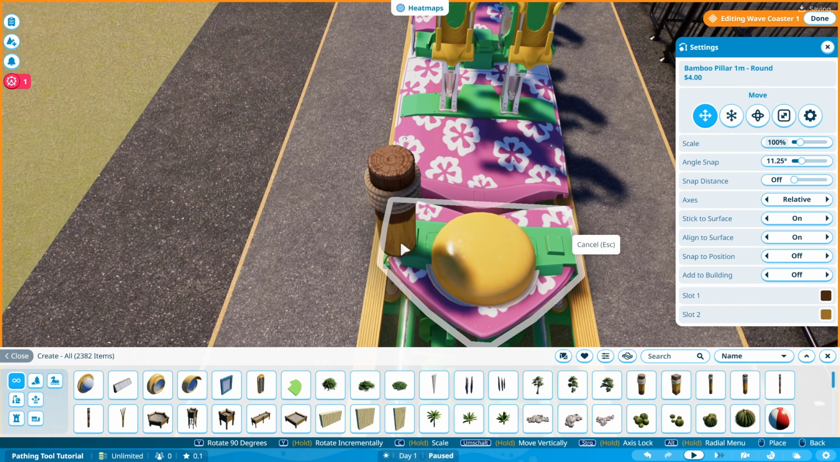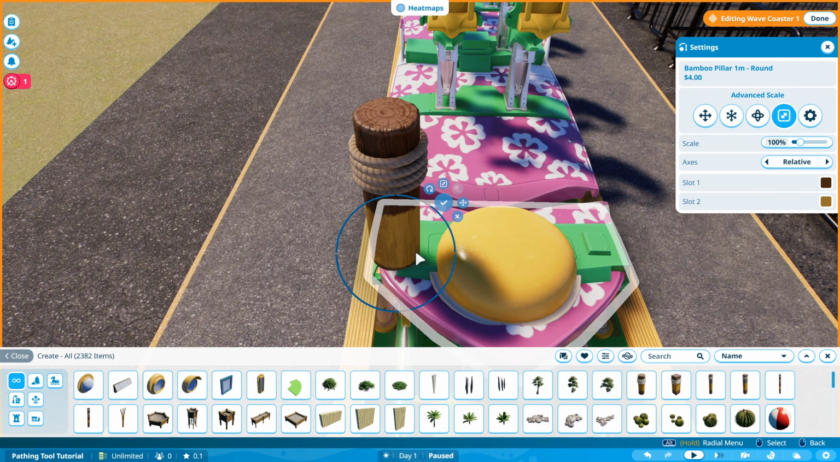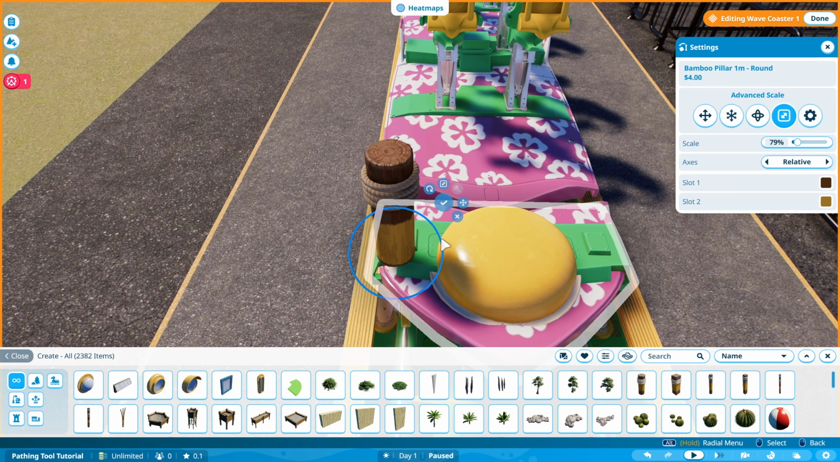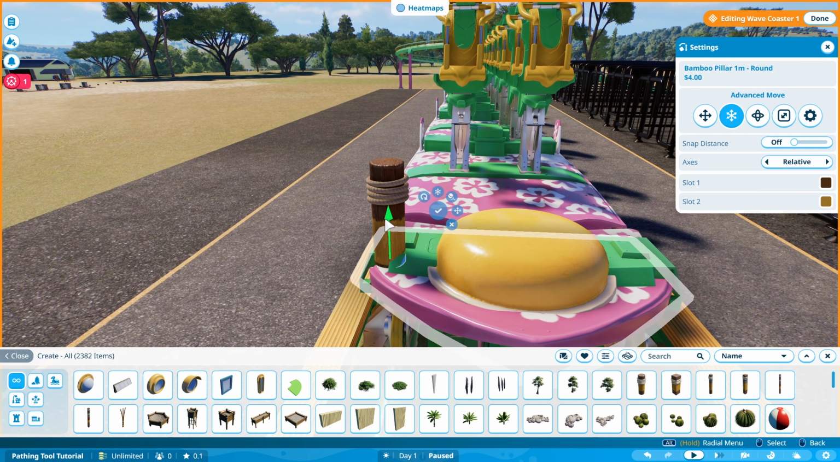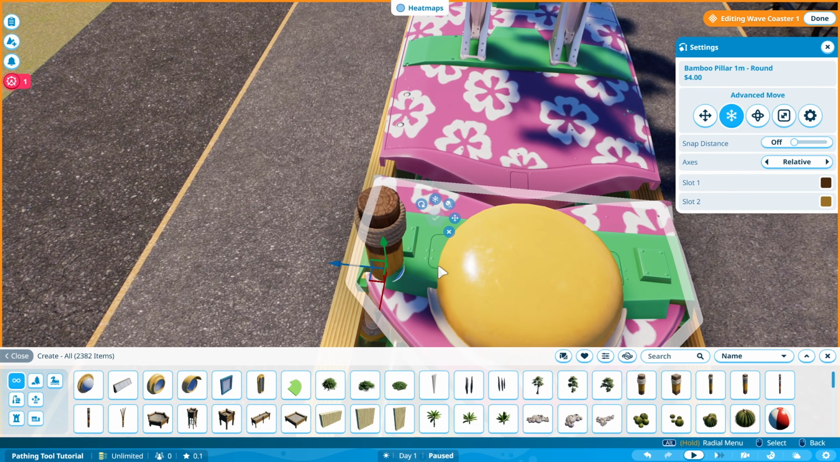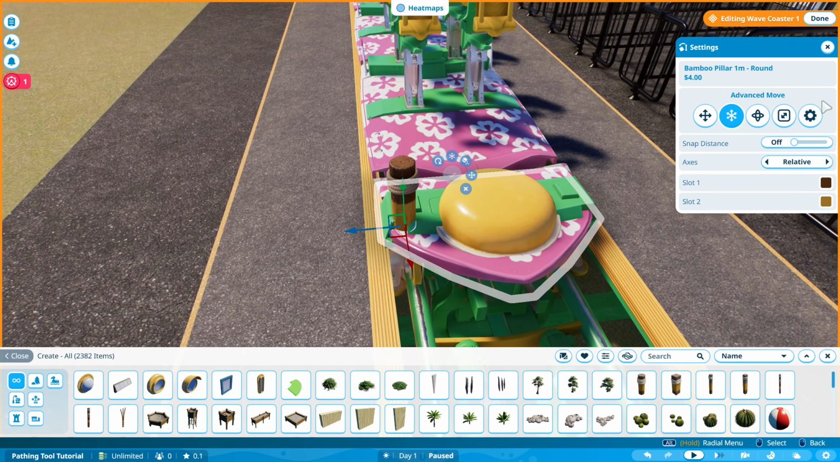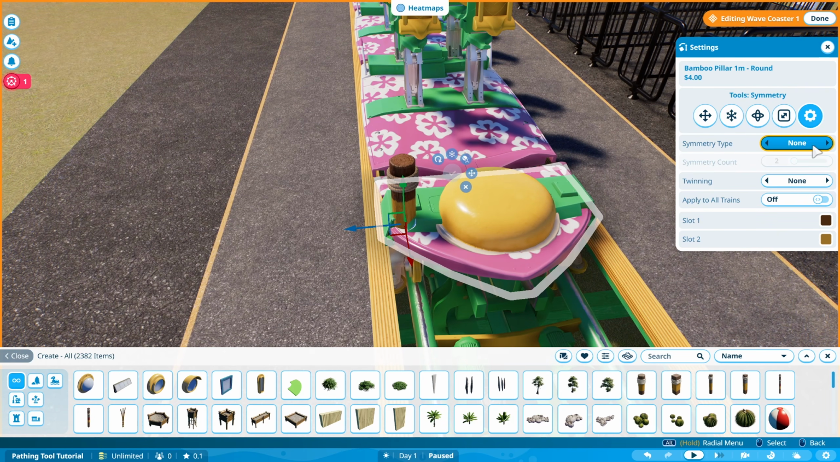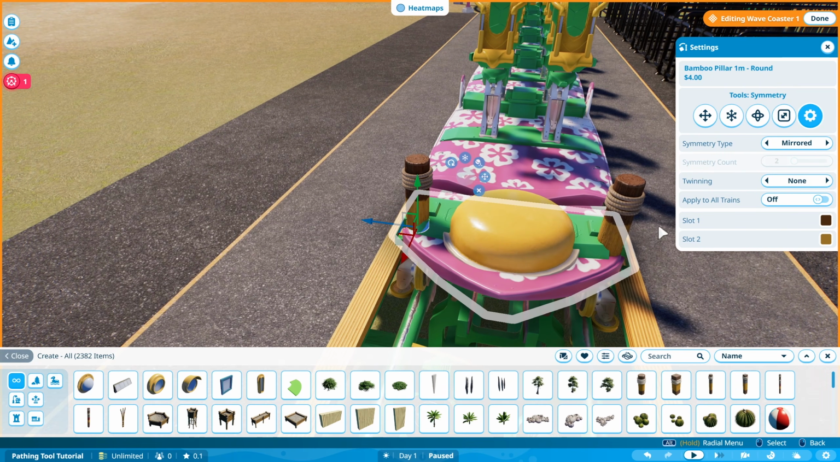You can absolutely add every non-grid piece to the coaster train, and you also have the opportunity to scale them and place them individually onto the train. There is also an opportunity to set the symmetry. So for example, if I click on mirrored, it will be added on both sides.